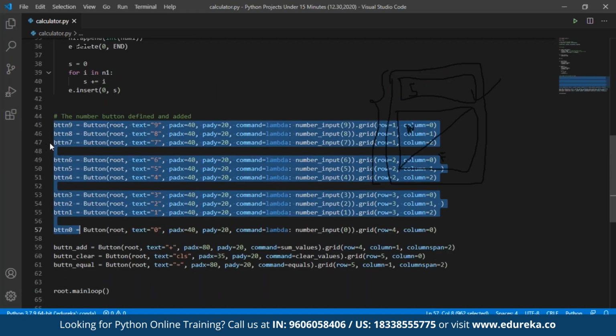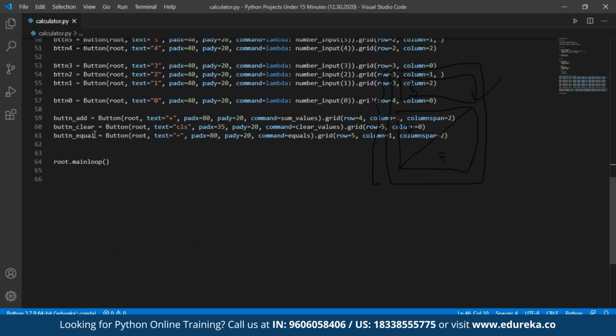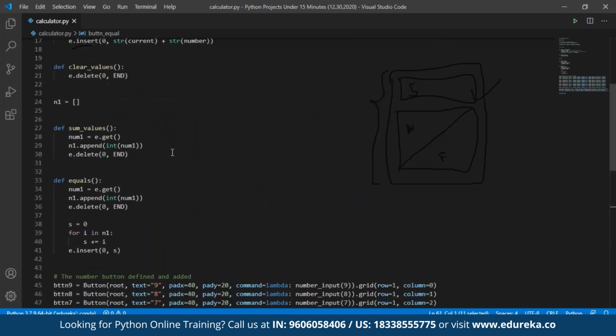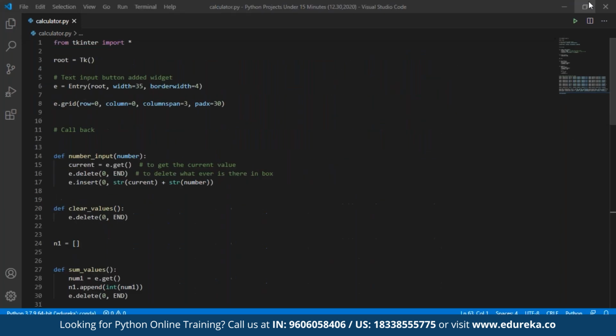As you can see here, we have two sets of buttons, right? So the buttons from 0 to 9 are responsible for taking the number. And then we have buttons for our functionality, that is for adding, clearing the memory, and also to perform the compute. And all of these functions should be enclosed within our main loop. So let's try to run this application and see how this would look like.